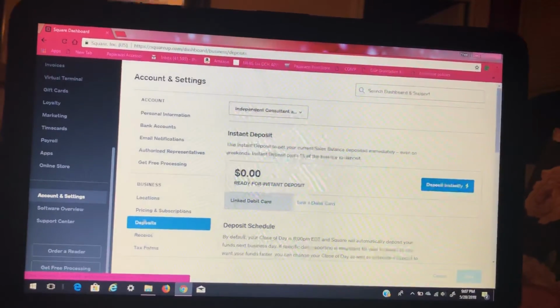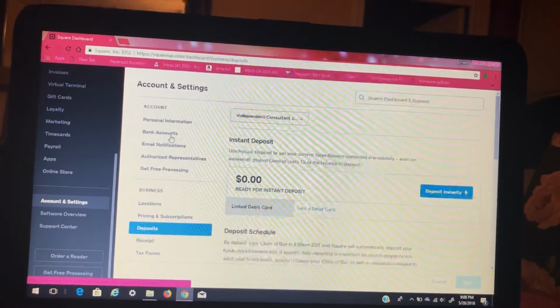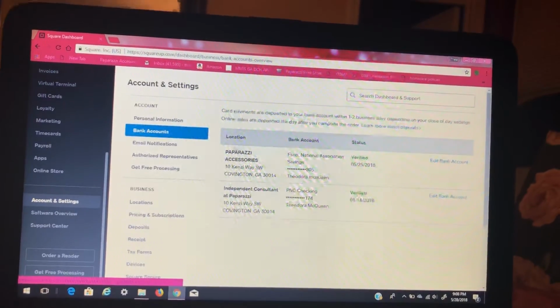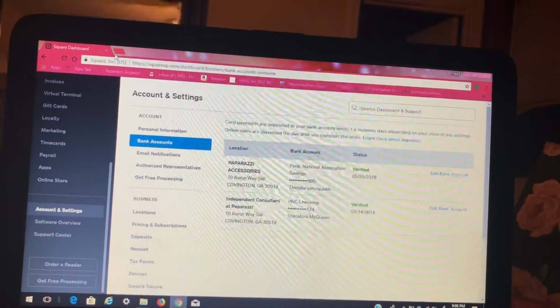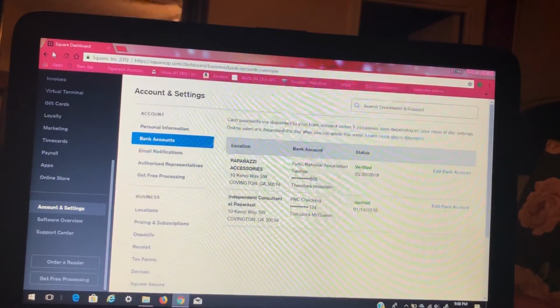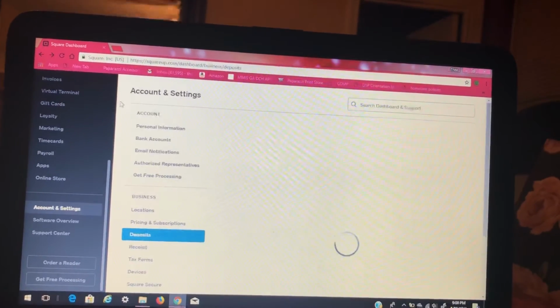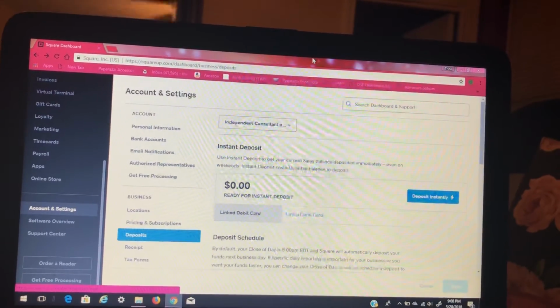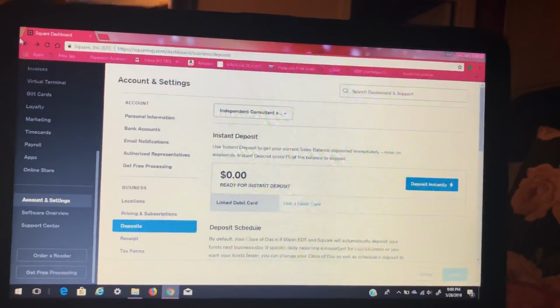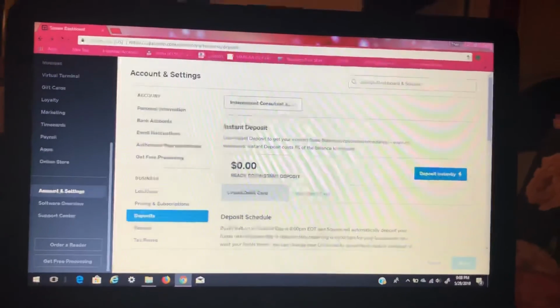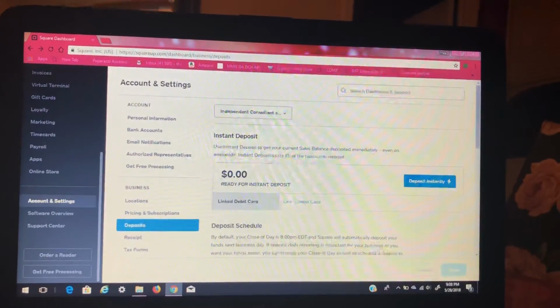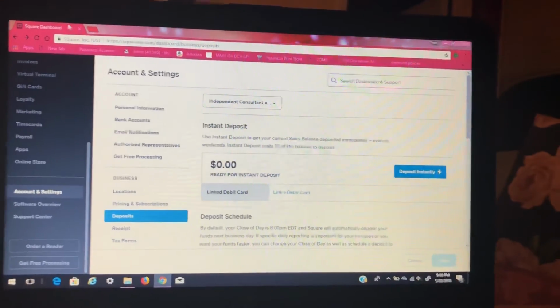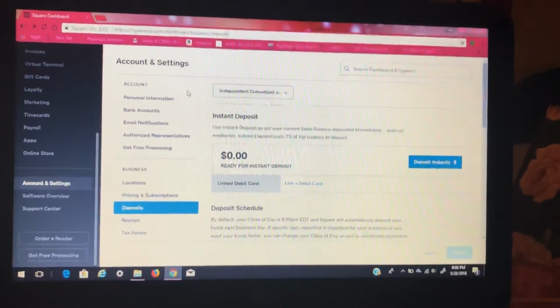Or bank accounts right here. So you see we have all of that right there. And then you just want to make sure you have all of that in there and use your free processing. You definitely want to use that free processing. Okay, and then it'll tell you here how much is ready for your next deposit. And it will usually give you that the day prior.